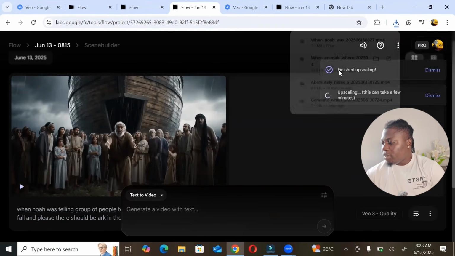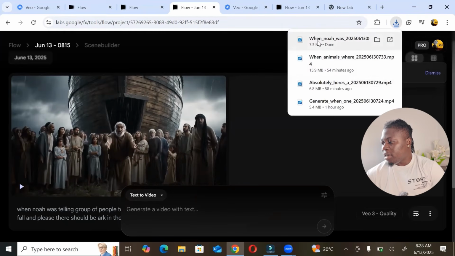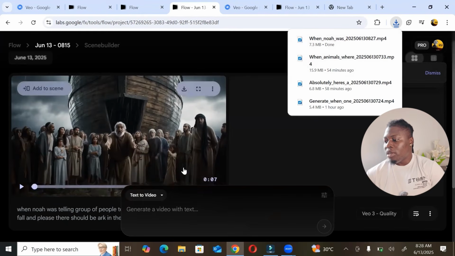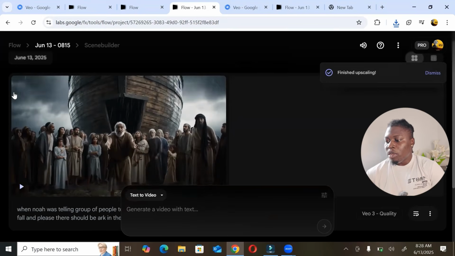Okay, right now you can see it has finished upscaling, and you can see that it has been downloaded, and you can see just downloaded right here. You can see it's done. So okay, now that we have finished downloading, I want to show you guys something. Let me say for instance you want to create another scene. You want to add another scene to this scene. Let me show you guys how to do it.